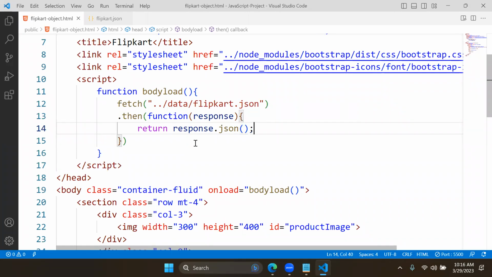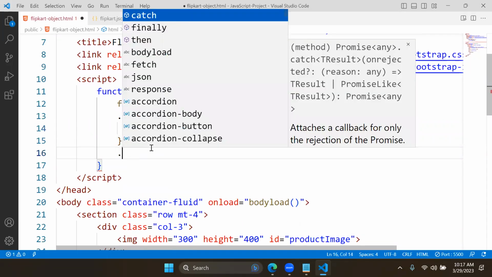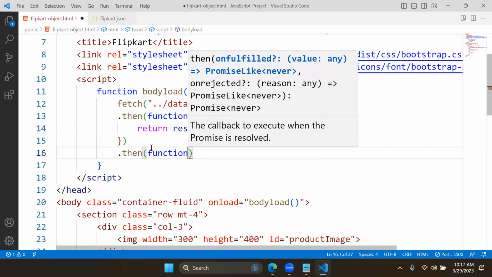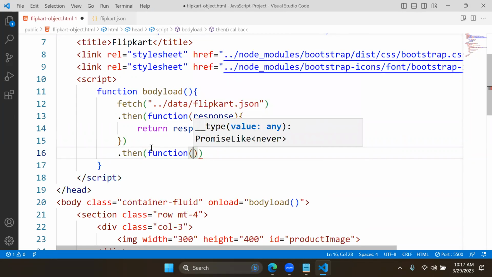Whatever response comes from that file, it will convert into JSON. After converting into JSON, do you know what it is sending? It is sending an object. That object we have to collect in the next then function. That means two successes will be there. One success, convert to JSON. Another success, collect that converted JSON. That means we will use another then function. This will collect the data.